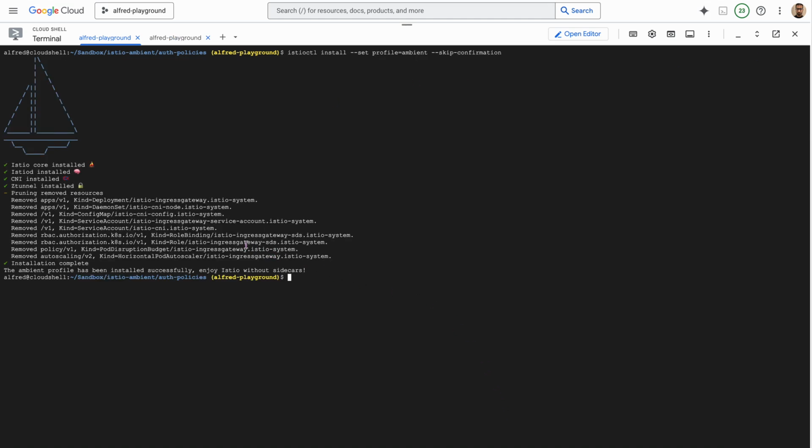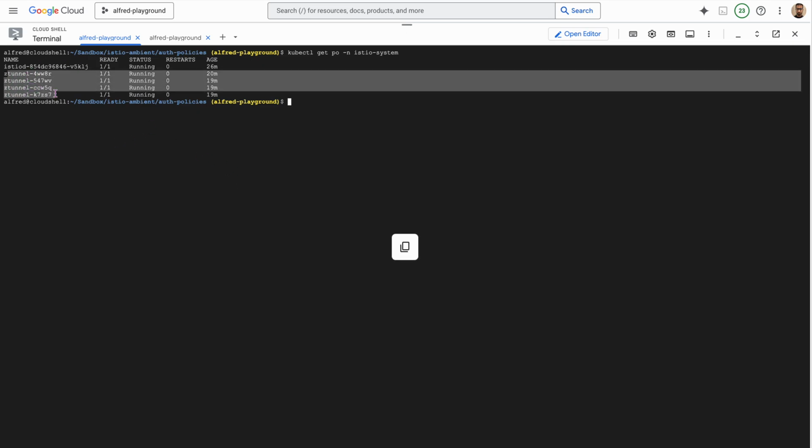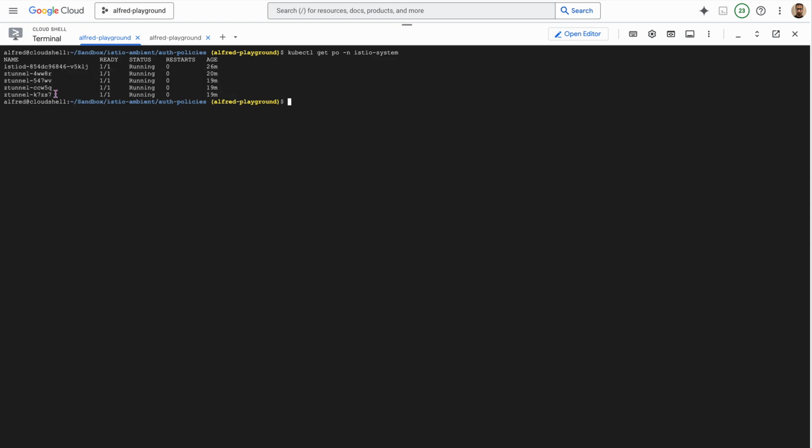All right, we're back. So I've installed the Ambient Mesh using istioctl install, set profile ambient, and you can see that it's installed various components. It's installed the ztunnel, the CNI, and let's take a look at what we have in our istio-system namespace right now. Right, so we can see that we have a ztunnel pod now running on every node. So I have four nodes, so essentially it's running as a daemon set.